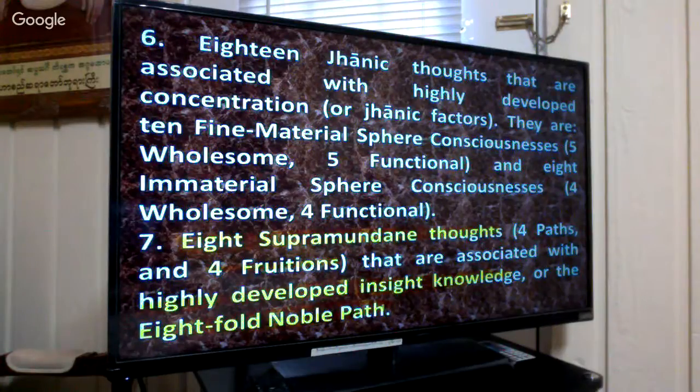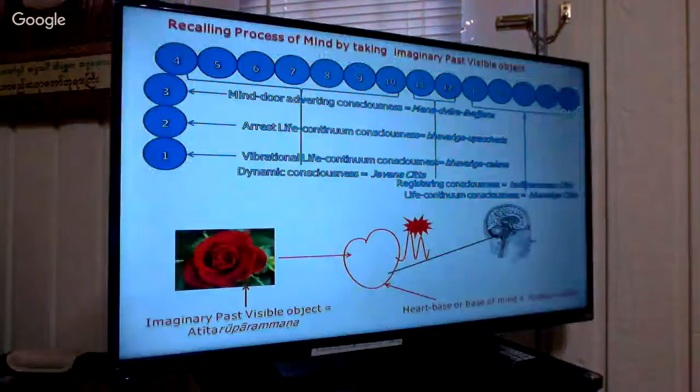So the object is important. The object condition is also important. Just now we explained only the seeing process, but after the seeing process, in the mind door, purely mind door, many kinds of mental processes appear. I already explained the process of mind in the previous lecture.